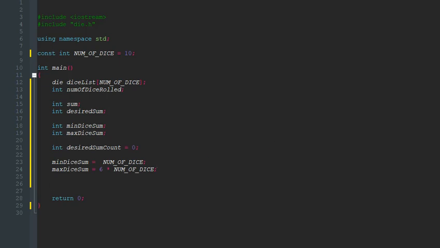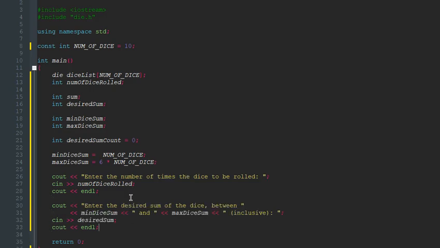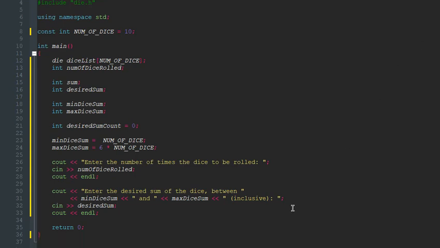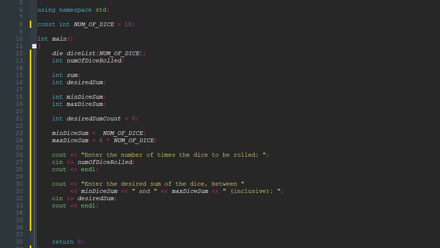Next, we have to write in cout, enter the number of times the dice to be rolled, and then cin, num of dice rolled, and then cout endl. And then we also have to write in, enter the desired sum of the dice between min dice sum and max dice sum inclusive. Okay, now after determining that with the user inputted numbers, now we have to get to writing our while loop.